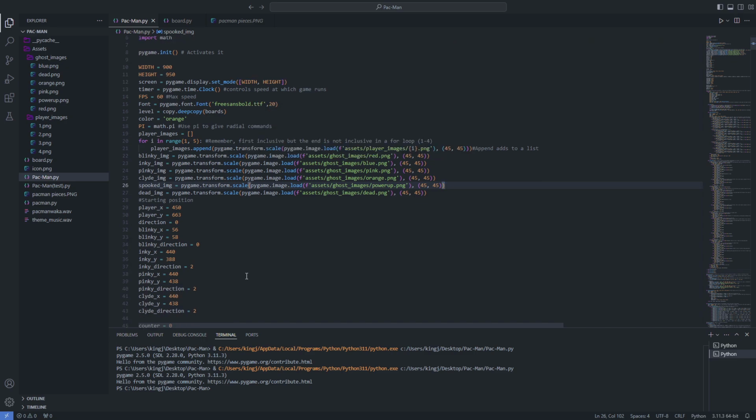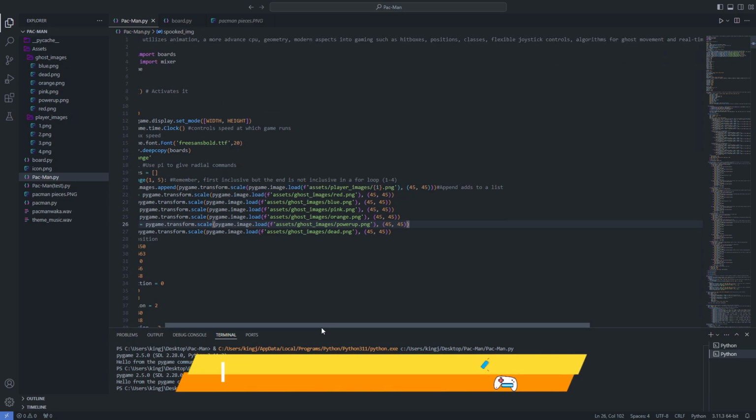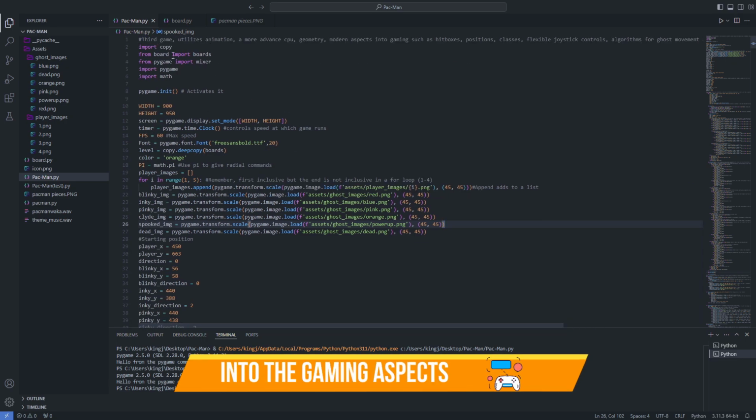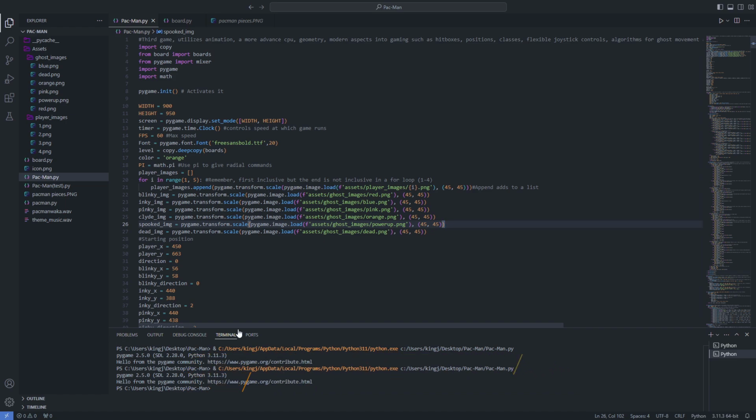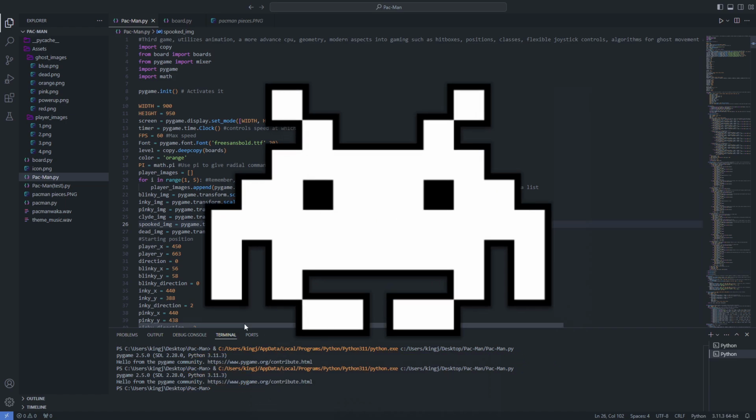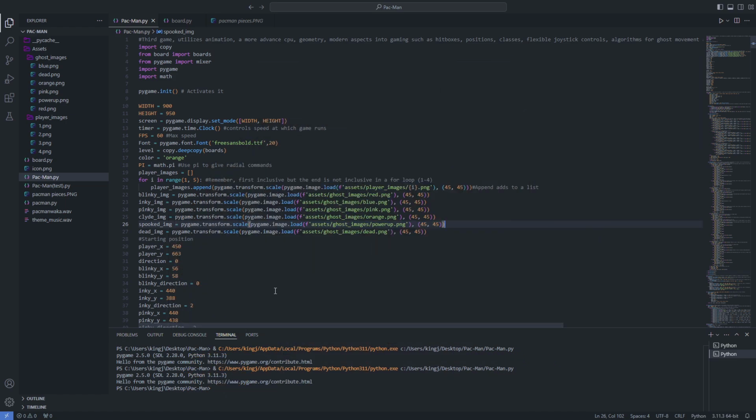Other than that, most of the code utilizes most modern gaming aspects. So it's the third Python game I've ever made. Before this was Space Invaders, which has a few elements that I do want to bring over here. It utilizes animation, since Pac-Man will have to open and close his mouth, and that uses 4 frames of images that will be able to load every second or so.